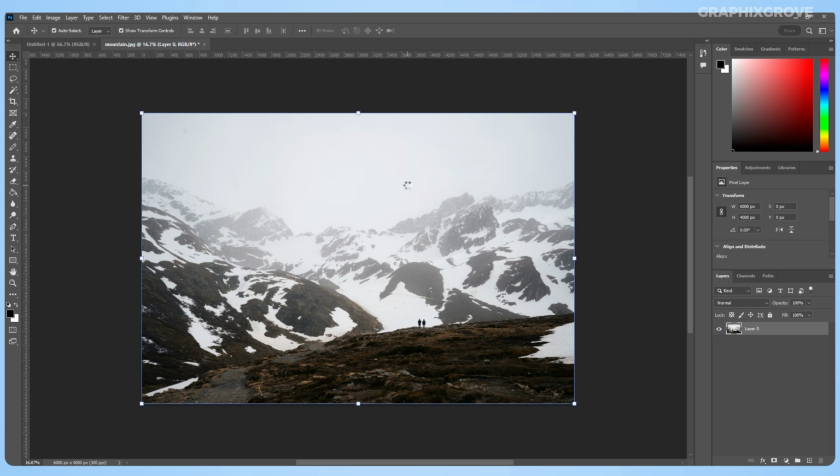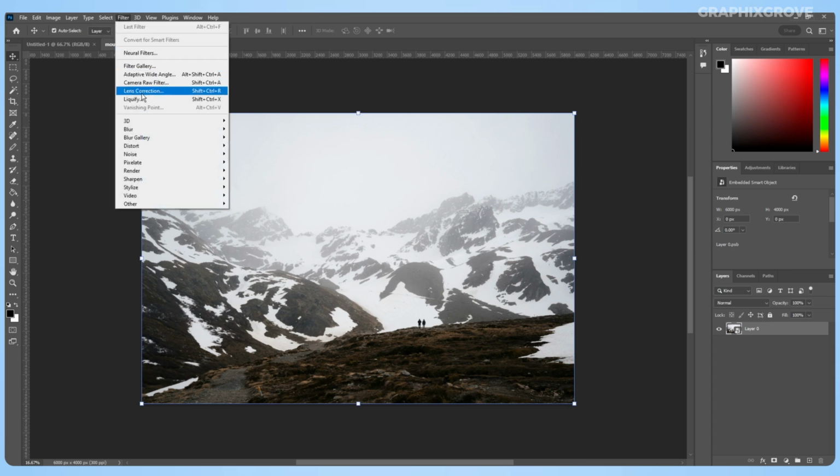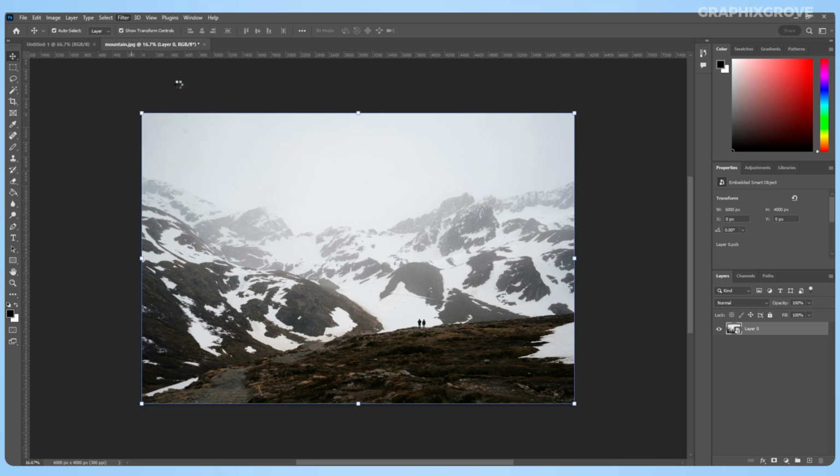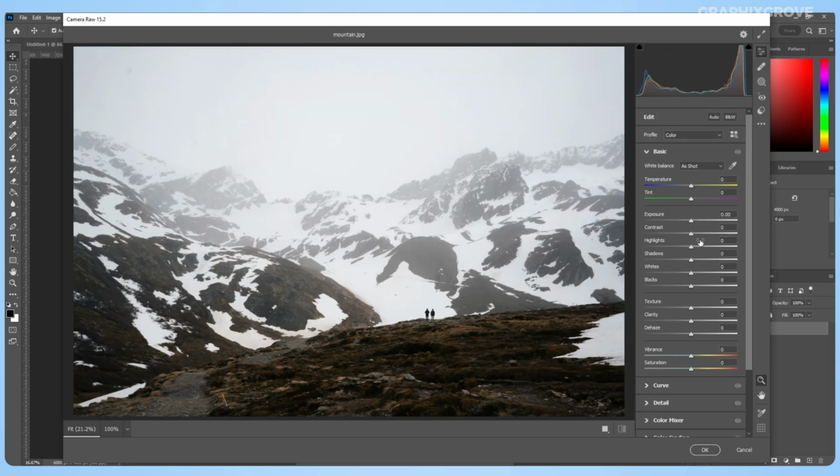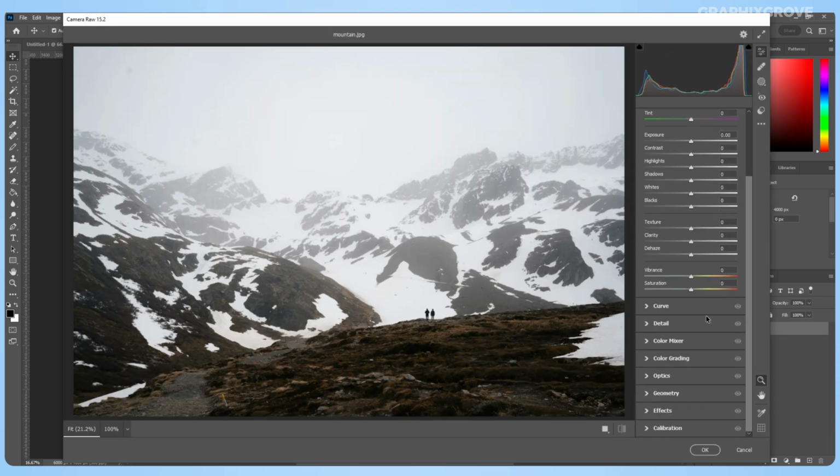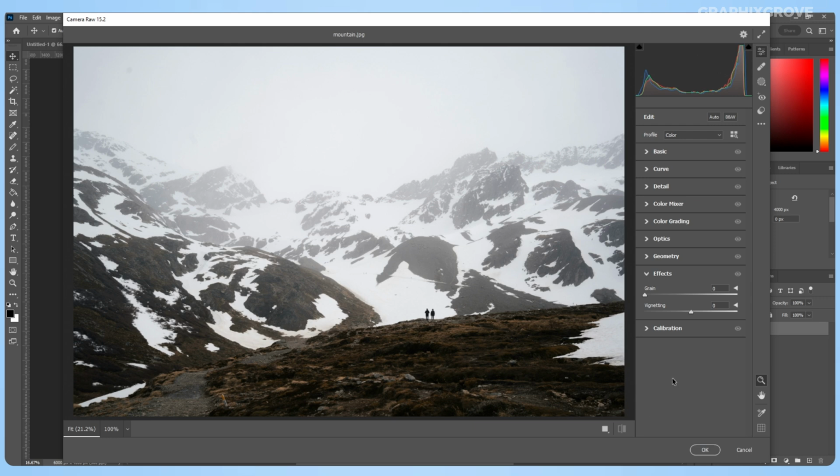In the next step, still editing the layer with the photo, go back to the filter again and now find a camera raw filter. Now in the camera raw filter window, look for effects. That is where all the important stuff you need for adding a vignette to your photo is. Under the effects, you will see something called vignetting. This is where you can make your vignette darker or lighter.